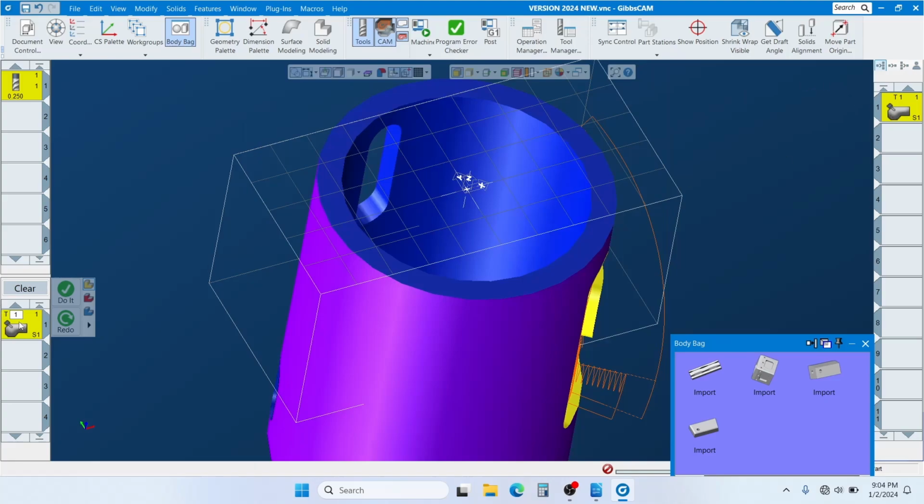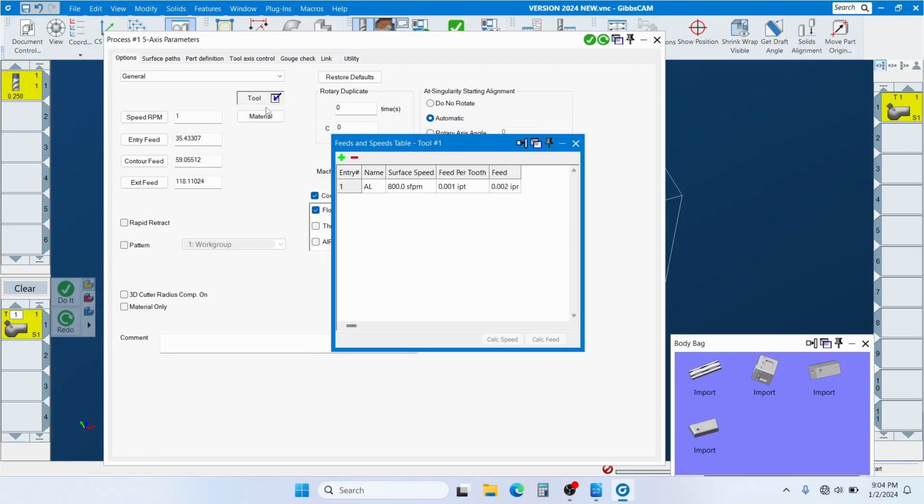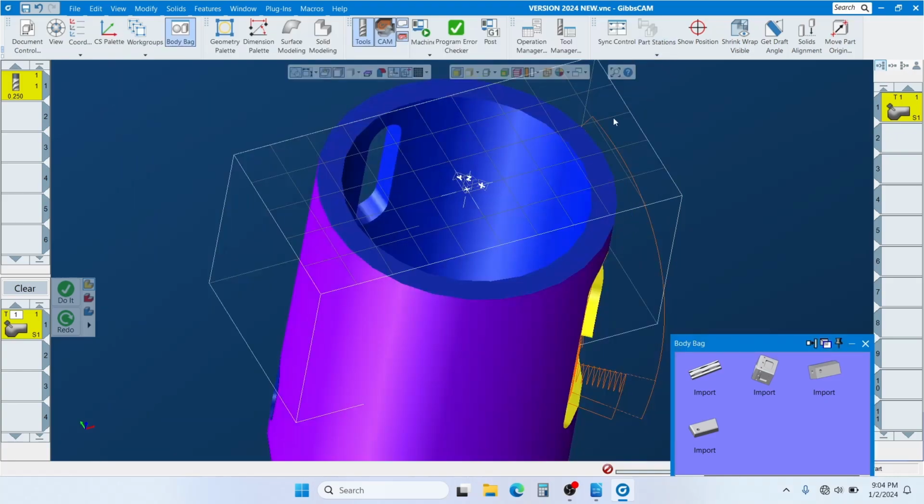Okay, and in your program, in your toolpath, you will see this. When you select this, you hit calculate. Look at the speed and feed here. It will change. There you go. So I think it will be good to use this one.